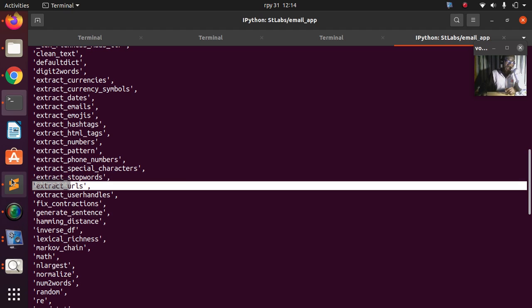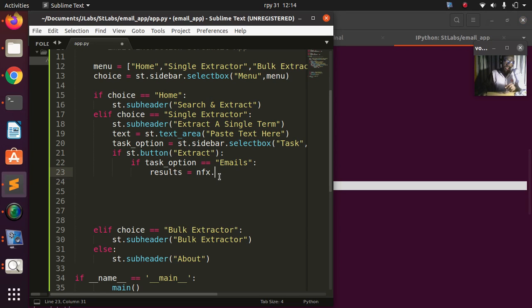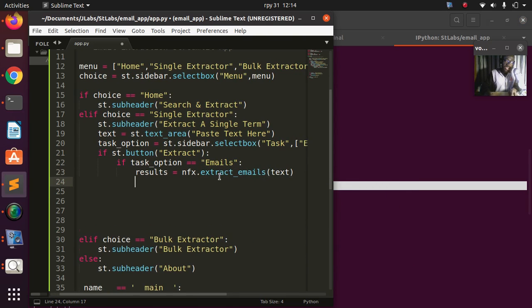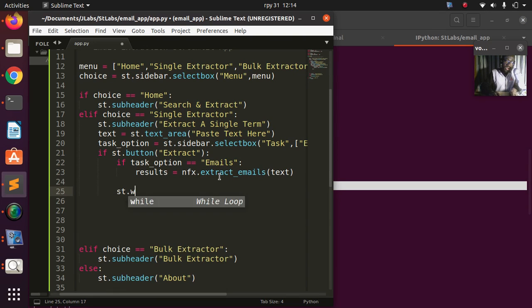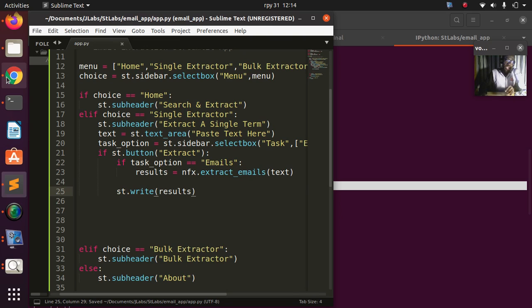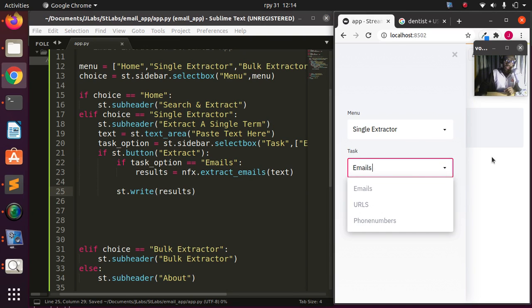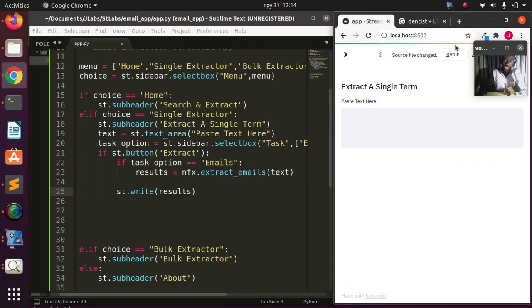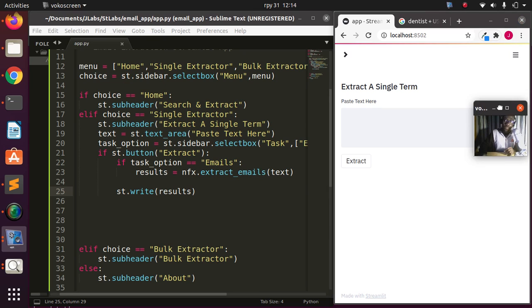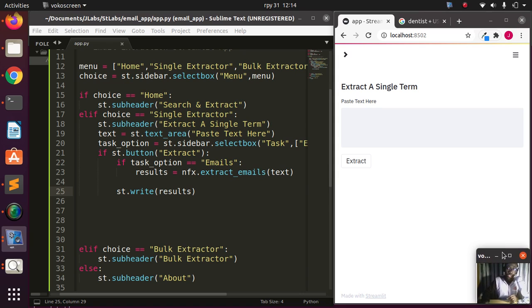I'll go back to the app. Then I'll go with neattext.functions extract emails, and I pass in my text, right? Now let's write it out. So st.write the result that we have. If I save it and come back to the app itself, let's go with Always rerun. Bring myself down here. Okay, so now this is it.